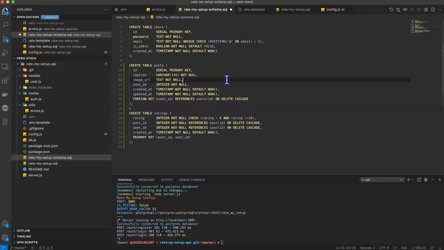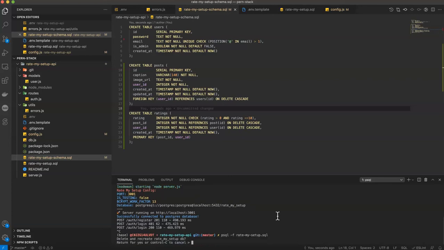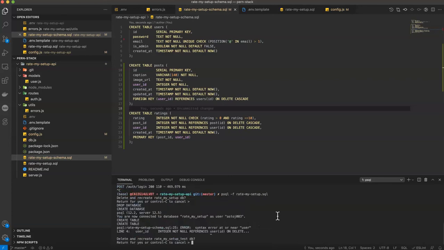Now, with that set up, oops, did I just type that? Yeah, get rid of that. Now, with that set up, all we need to do here is run our file again. So we'll say psql -f rate my setup.sql, and we will recreate it.